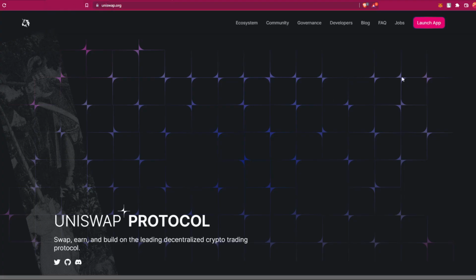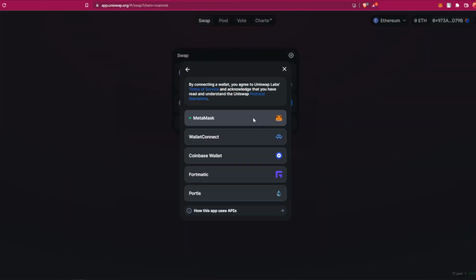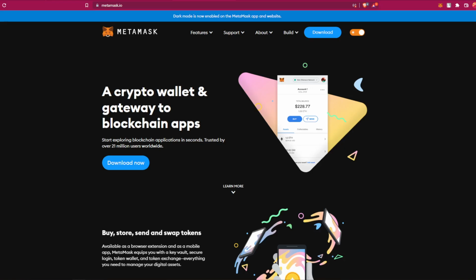So now we click on this launch app and we connect our wallet. So guys, they have multiple choices of wallets. They have MetaMask, Wallet Connect, Coinbase Wallet, Formatic, Fortis, but mainly in my tutorial specifically, I'll be using MetaMask. So guys, for those who don't know what MetaMask is, we have an old video on our channel, so if you want to see it, go check it out. And for those who want to download it, the link is metamask.io. You click on this button right here and you will download it in whatever browser you are using, even your cell phones, by the way, guys.